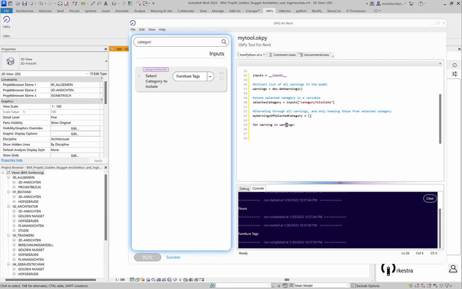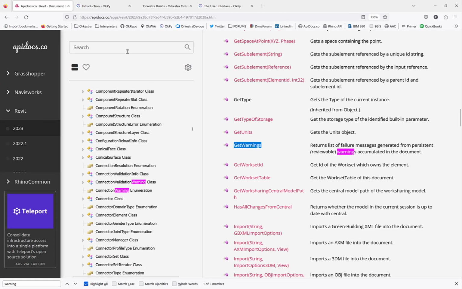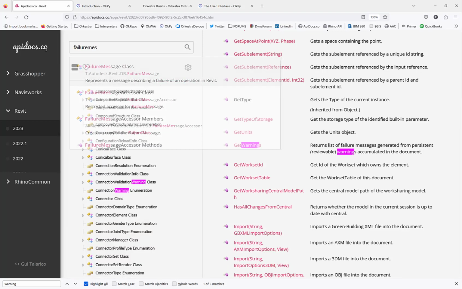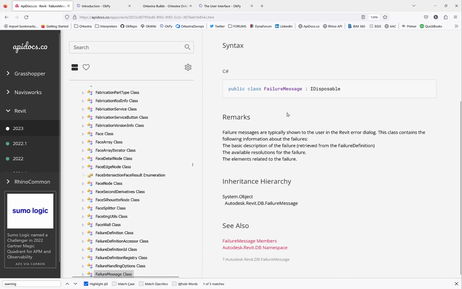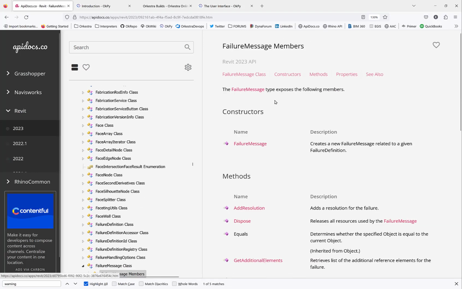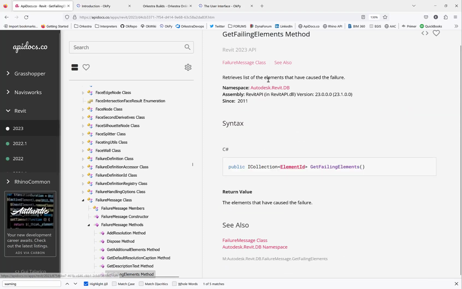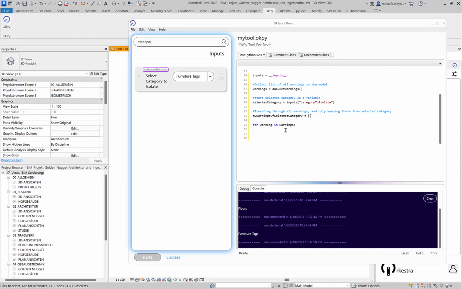but this is something to expect in a near future. All right, so we said that we were going to iterate through all the warnings, and the warnings in the Revit API are actually failure messages. That's the class. Now, what do we get for failure messages? We get the failing elements. This is how we are going to determine their category. So failing elements equals warning dot failing elements.